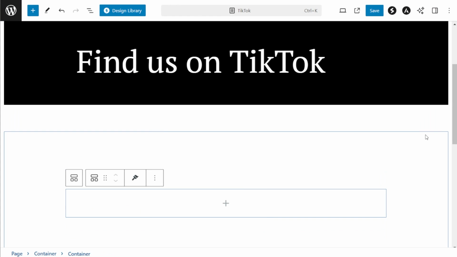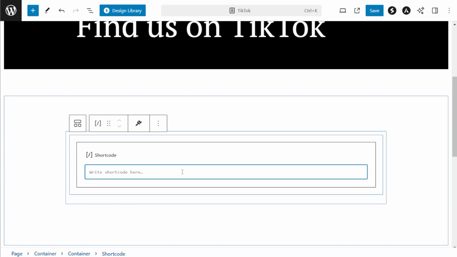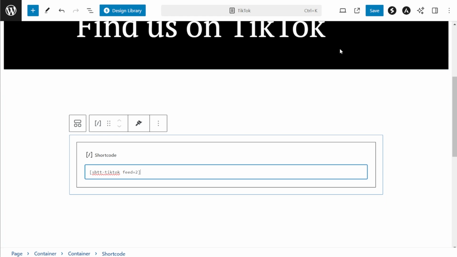And here we are inside our WordPress webpage, and to embed our TikTok feed, we'll first have to add a shortcode block. Just search for shortcode, and that's this one here. Once added, we can paste our shortcode that we copied earlier, like this, and then publish the page, and go check it out on the live WordPress webpage.